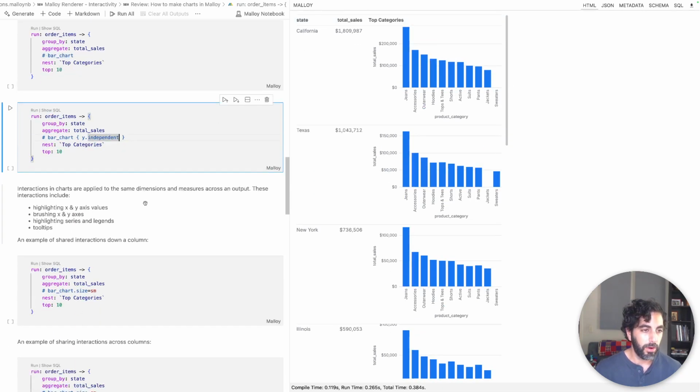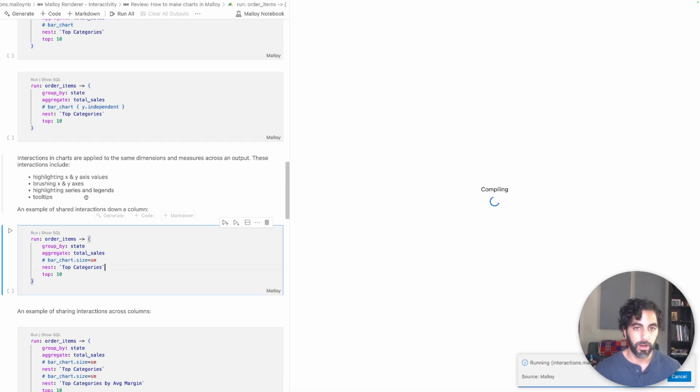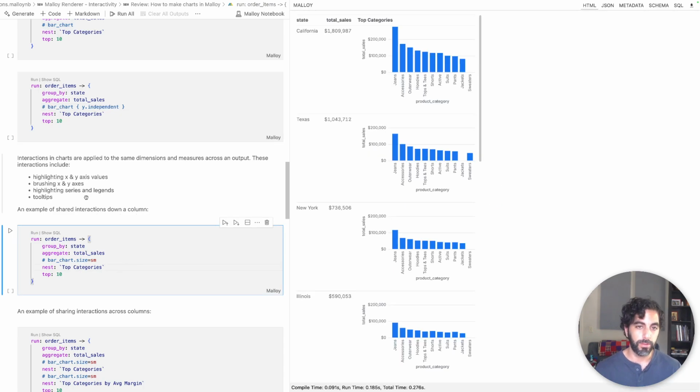Now, interactions in these charts are all applied to the same dimensions and measures across the output based on where they came from in the semantic model. These interactions include highlighting X and Y values, brushing axes, highlighting series and legends, and tooltips. So let's start by looking at a simple output. We'll go back to our chart where we have group by state, total sales, and just one top categories chart. And we're going to do it in a smaller size so we can see more of them.